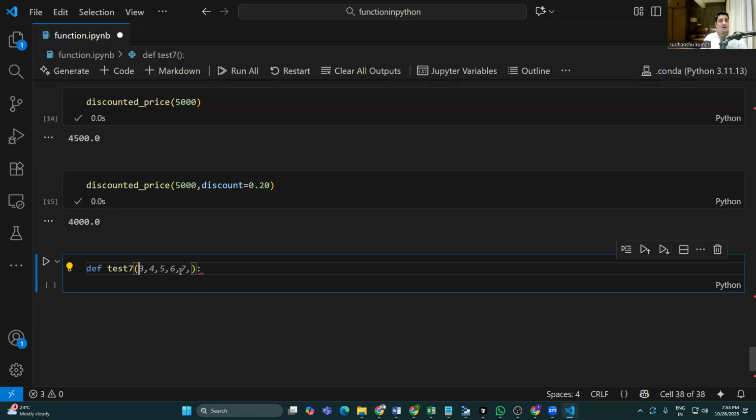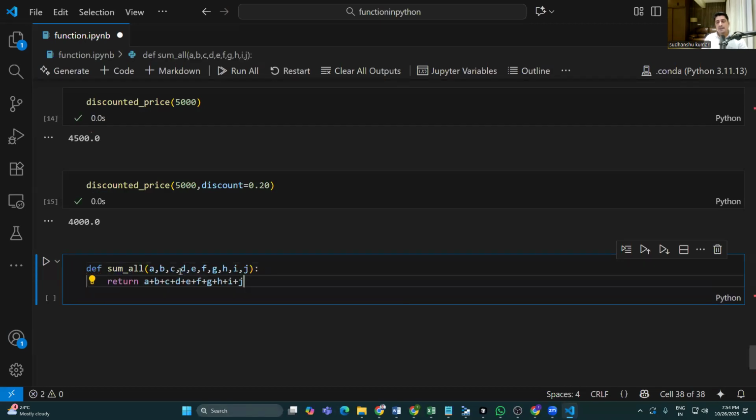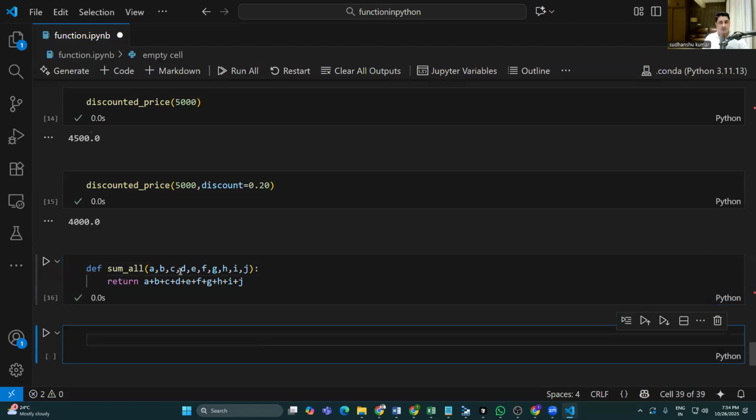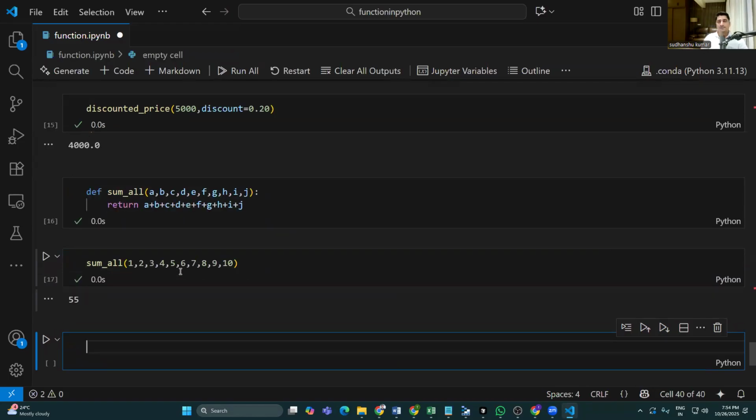But there will be a problem. Now, what is the problem? Let's suppose I'm trying to create a sum-all kind of function. It is going to take A, B, C, D, E, F, G, H, I, J, and then execute. It will try to do a summation. I'm going to call sum all and pass a value for A through J. It will work.